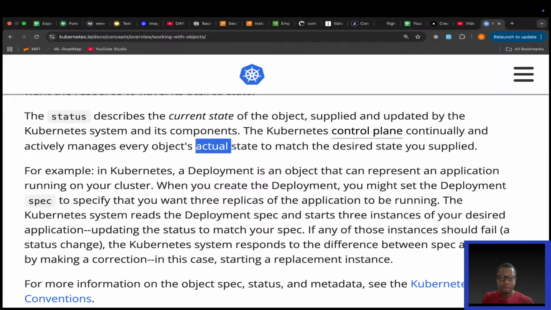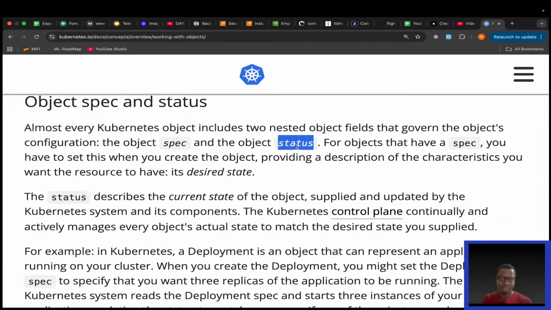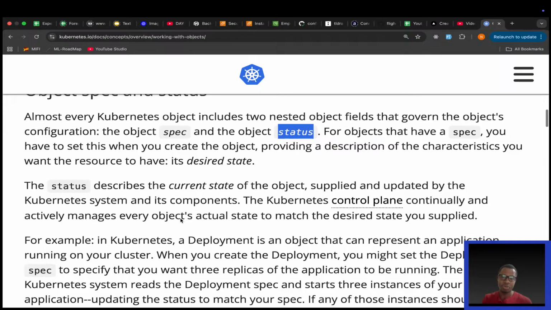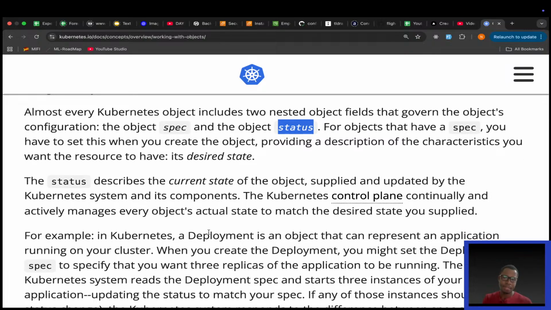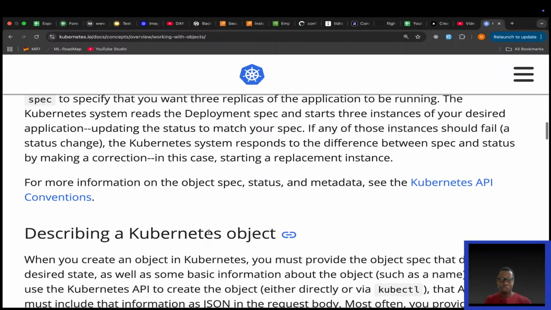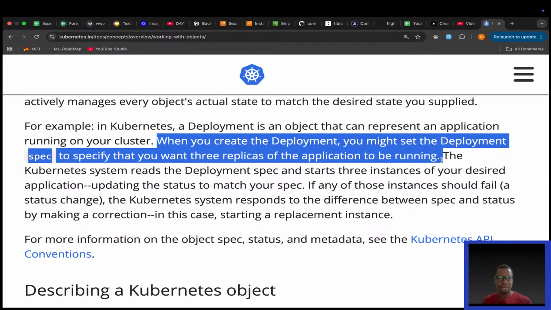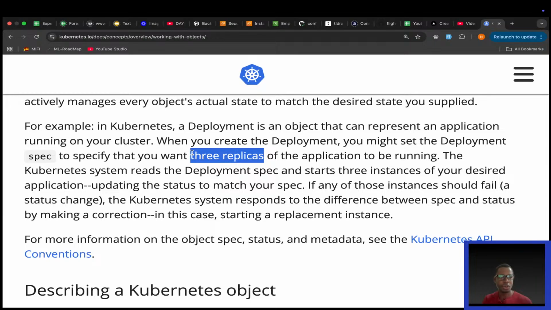So right now I know that the actual state is stored in the status, which is a configuration that describes the actual or current state. Then the desired state is described in the spec. So they're saying when you create the deployment, you might set the deployment spec to specify you want 3 replicas of the application to be running. 3 replicas simply means 3 copies, or 3 instances, of your application.